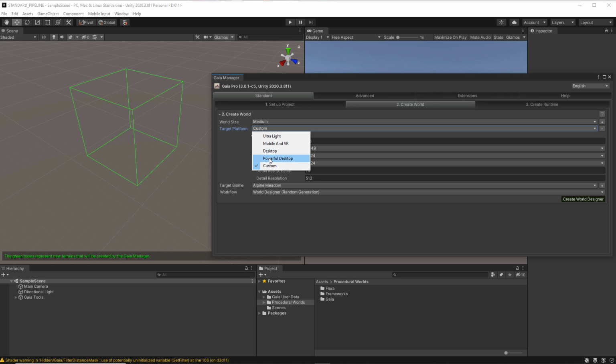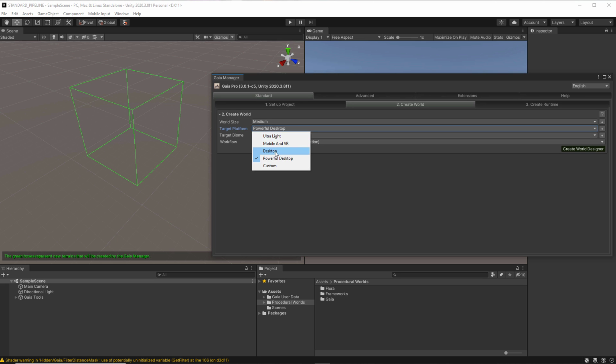Currently, I'm using a fairly new computer, so I could use Powerful Desktop or Desktop, either one. We'll go ahead and set it to Powerful Desktop. The next section is called Target Biome.